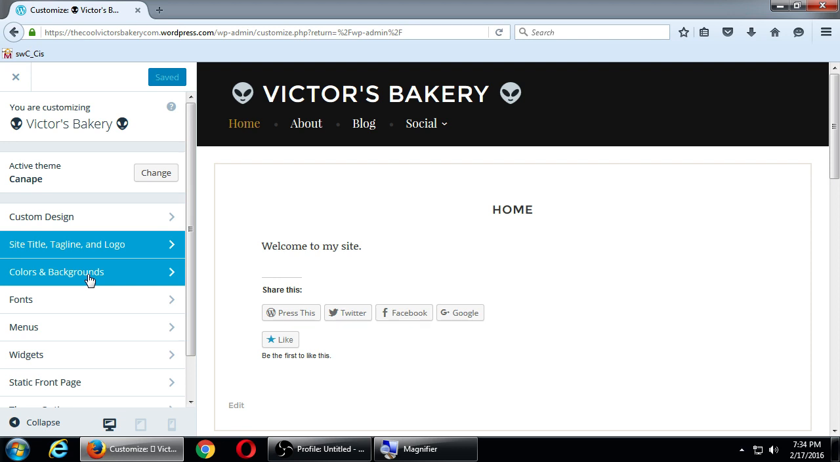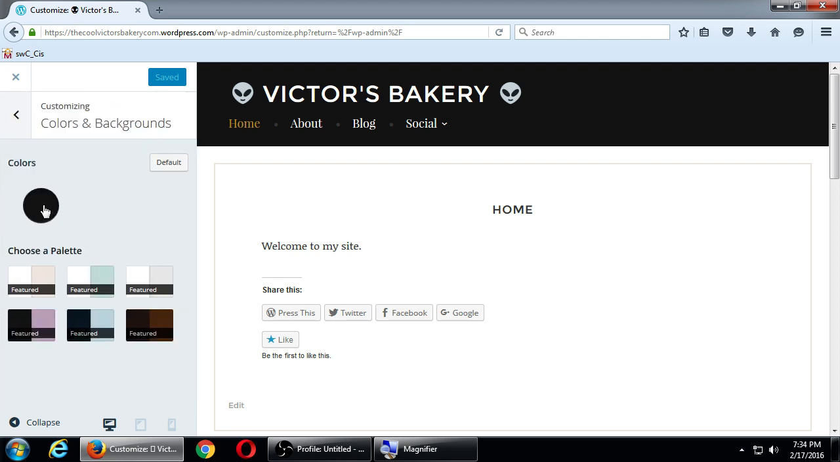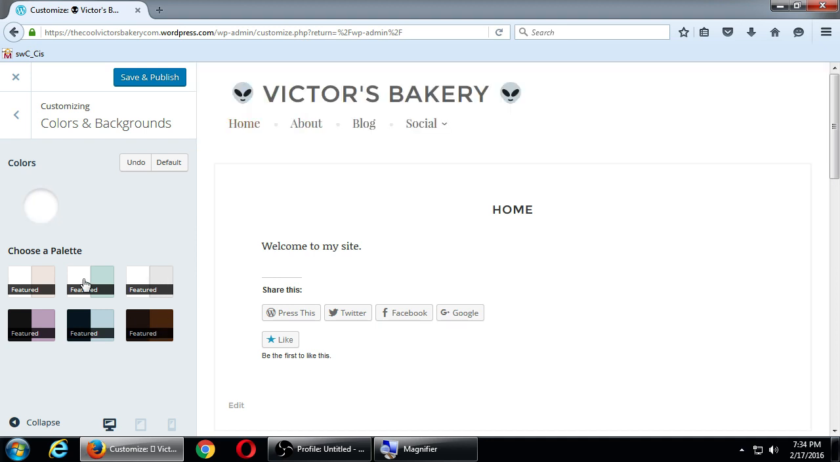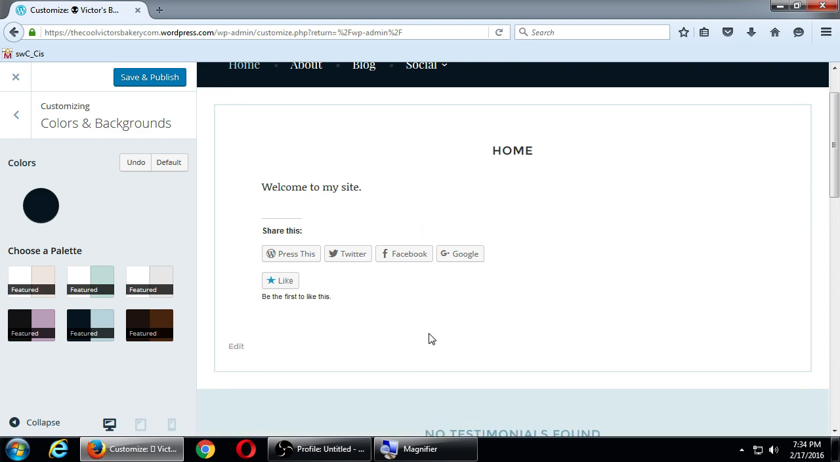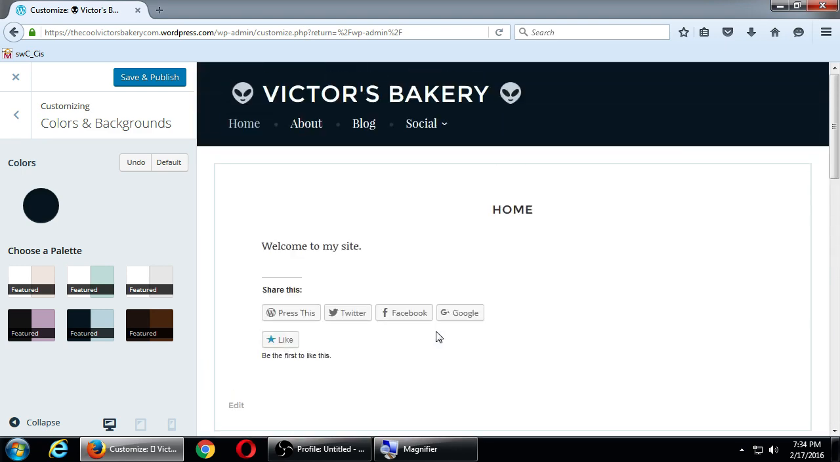Let's see, colors and backgrounds. So I went back and I went to colors and backgrounds. So I'm going to see, what's this? This color here, palette, like this one, or this one. So I've got a few little bits of customization. Not a whole huge amount of editing abilities. They really promote the premium, the paid version, but we'll be fine without it.